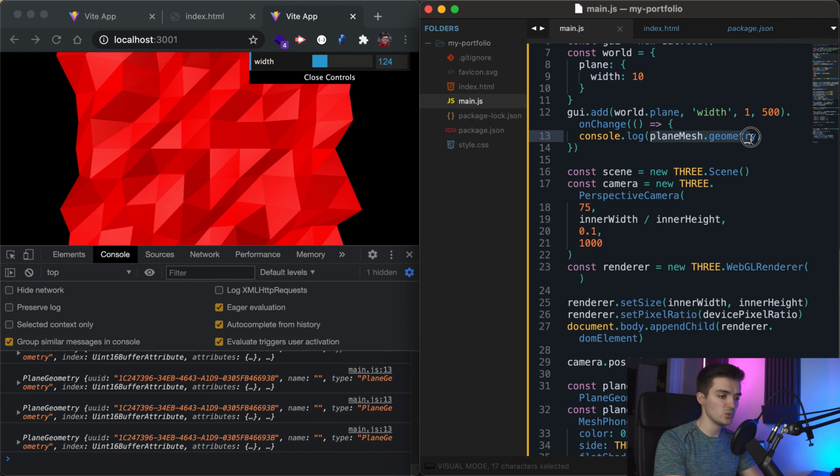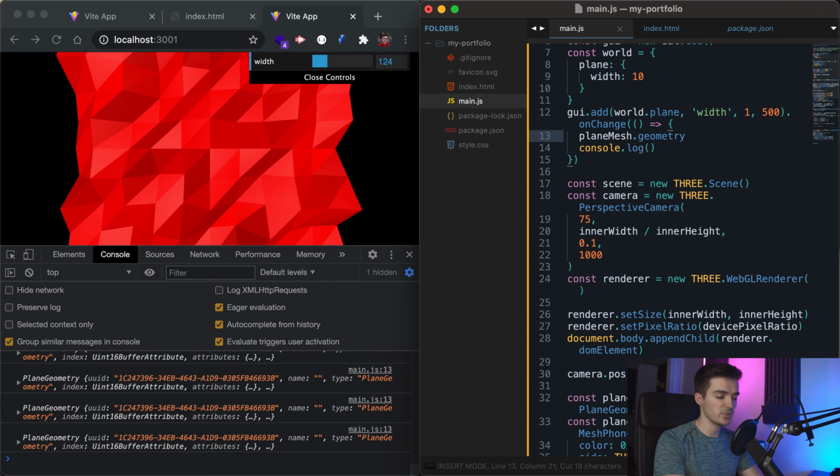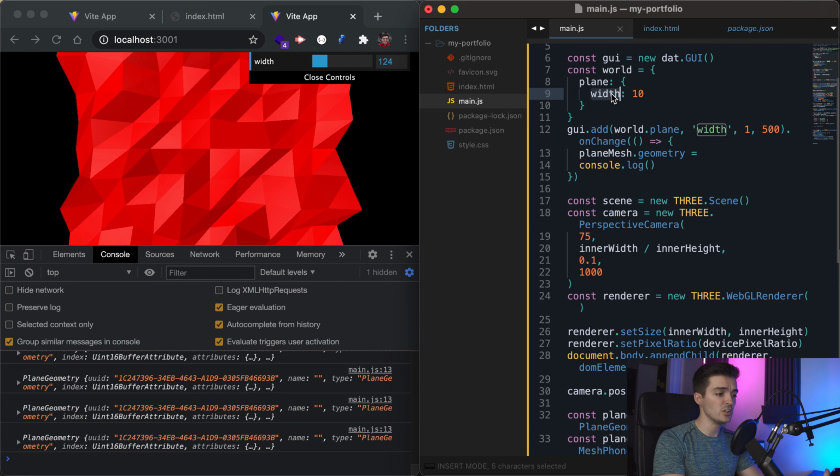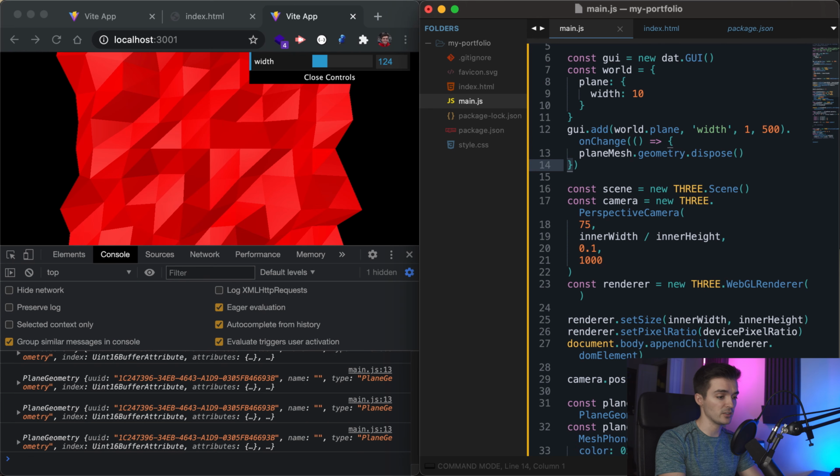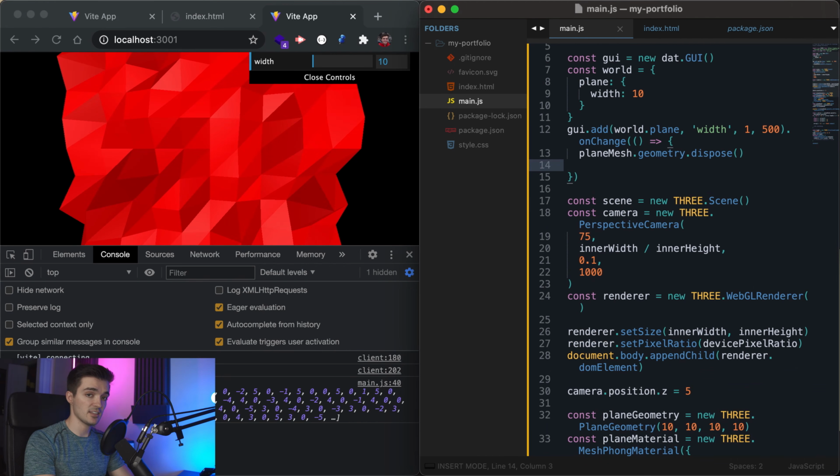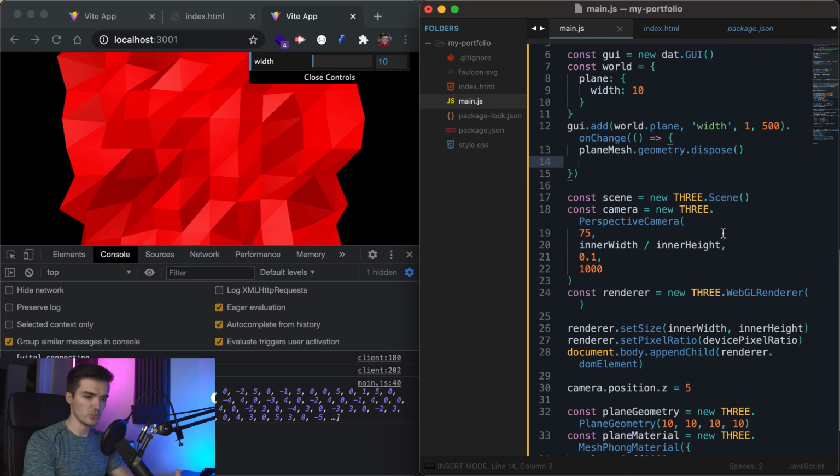But what we want to do is we want to set this plane mesh geometry equal to something new that takes into account the new width of the world plane that we have going on with our GUI slider. So the very first thing we want to do is we want to select our plane mesh geometry, which we're already doing, and we want to dispose of it. This is just going to get rid of it from the scene altogether, get rid of it from the mesh. And then the second thing we want to do is assign it a new geometry. So what geometry do we want to assign it?